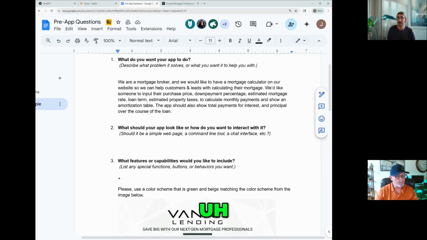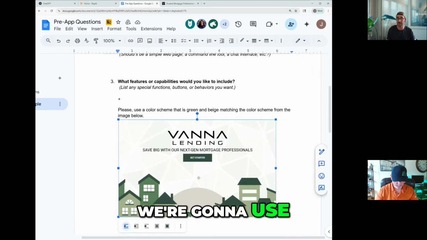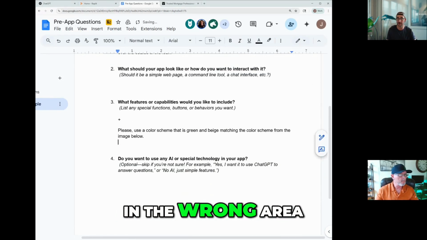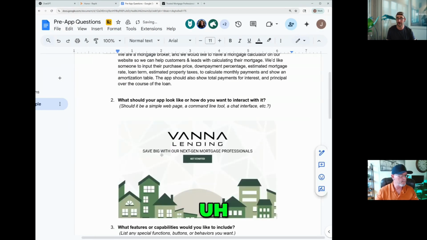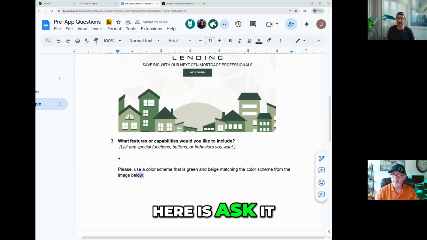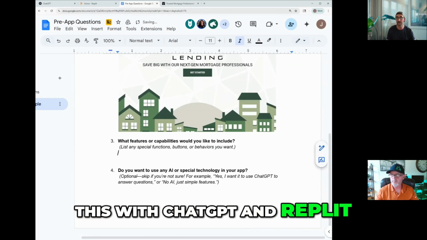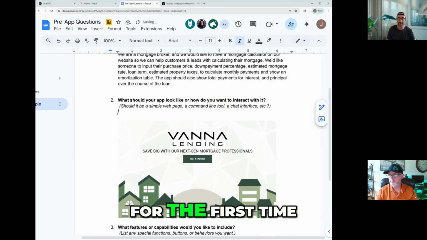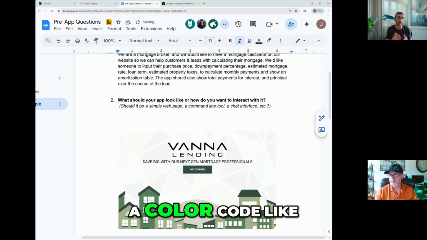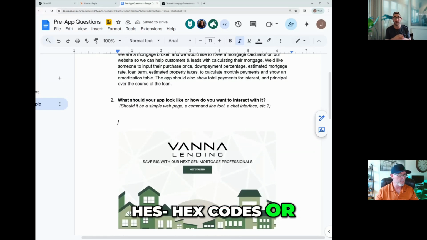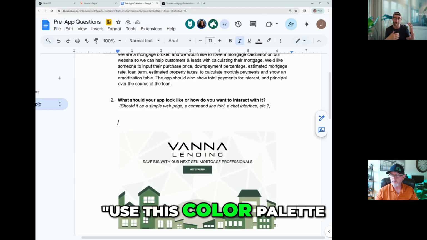Okay? So in this case, we're going to use the second question. I actually pasted this in the wrong area. So what I'm going to do here is ask it to use a certain color scheme. You can do this with ChatGPT and Replit. I'm actually trying it for the first time here in the sheet. If you have a color code like hex codes or RGB codes, or you know the exact colors you want it to use, you can always say, use this color palette.